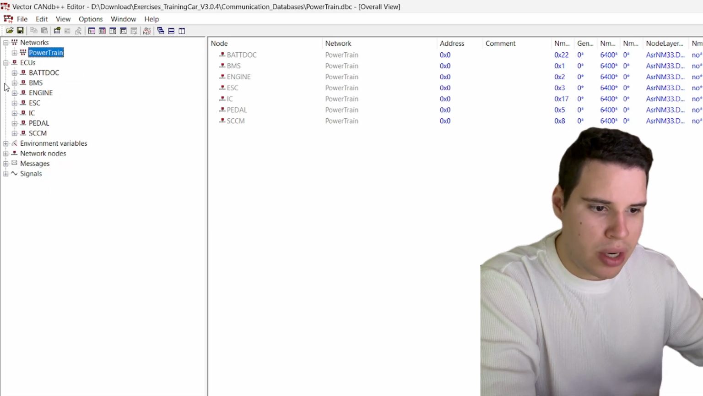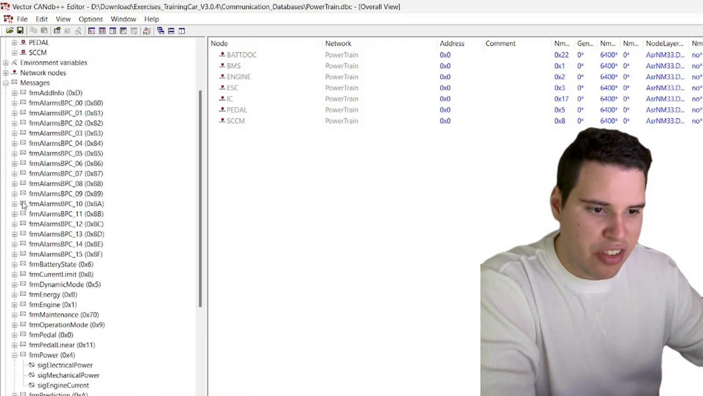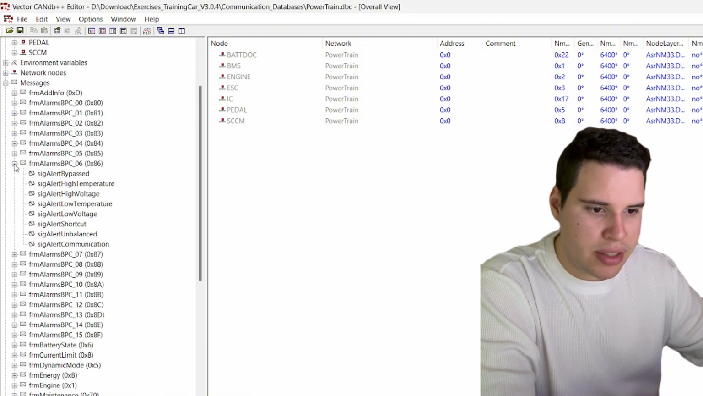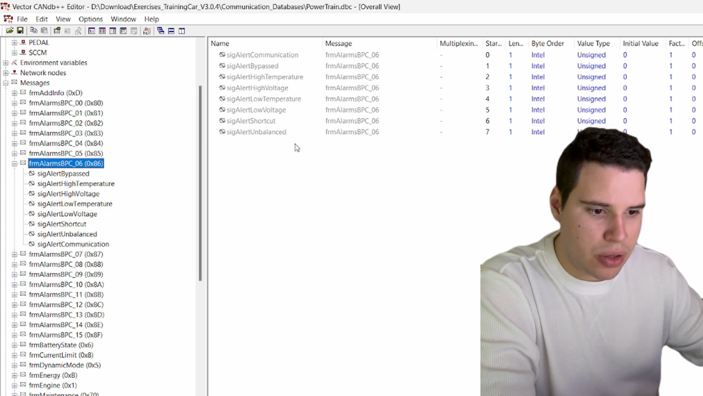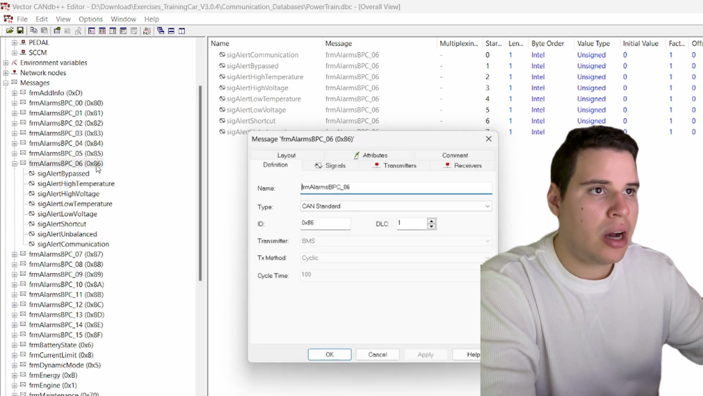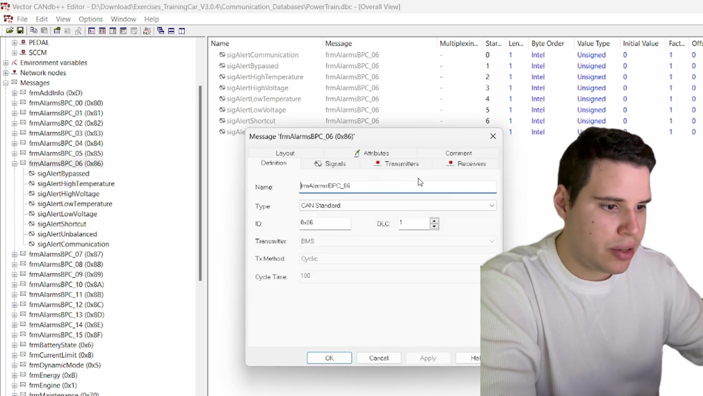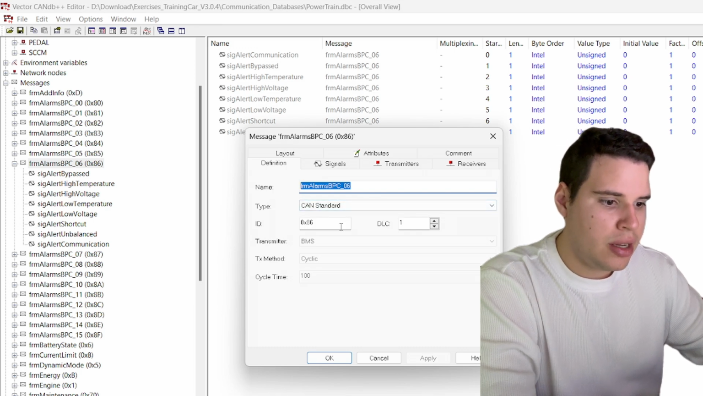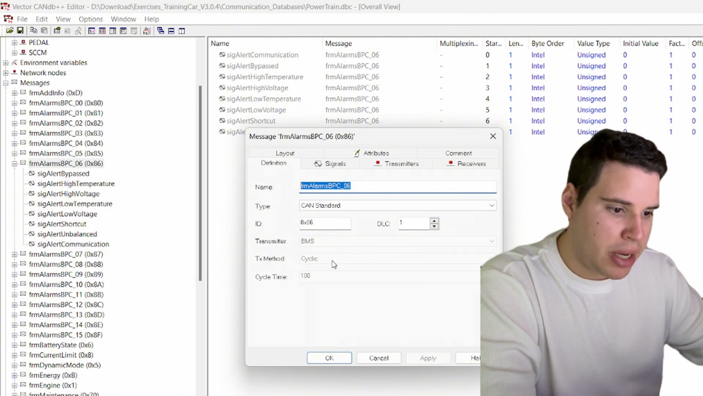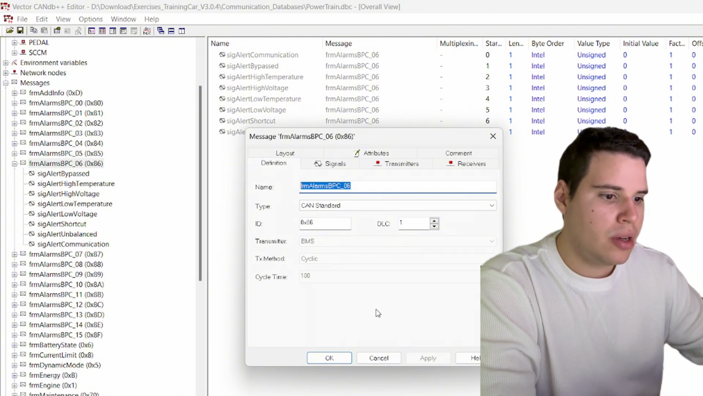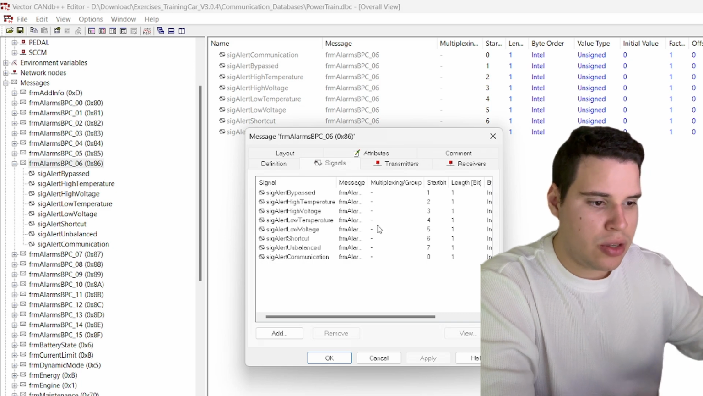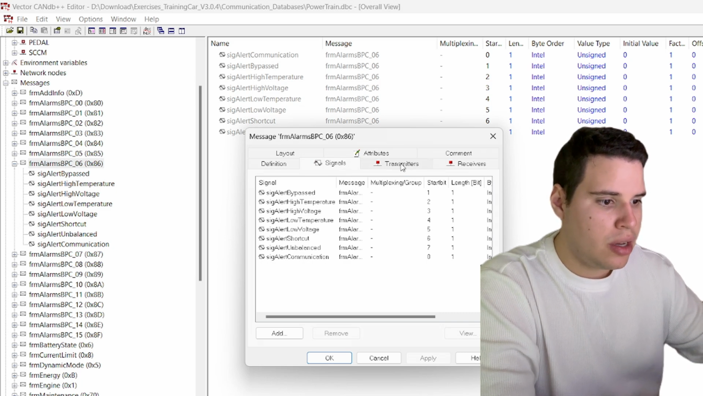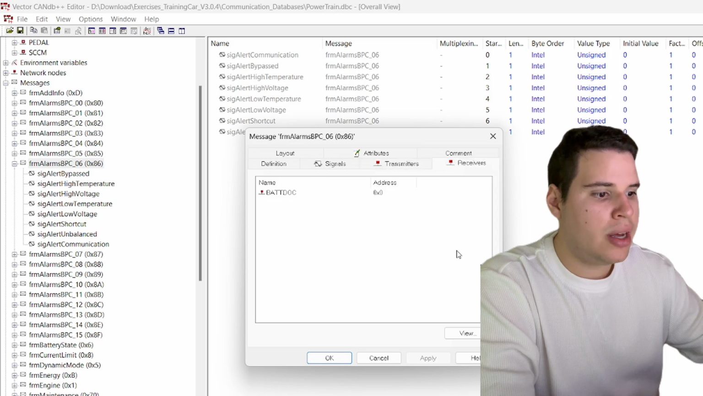If we choose one frame, let's say FMR alarm BPC6, inside this frame we have this list of signals, and we can check how this frame is defined. So we have the name of the frame, the type, CAN standard, the ID, the transmitter, the transmission method, and the cycle time. We also have the signals that these frames contain, the transmitter, and the receiver.